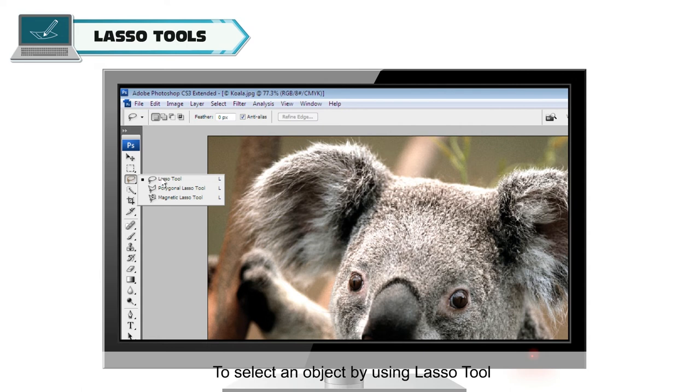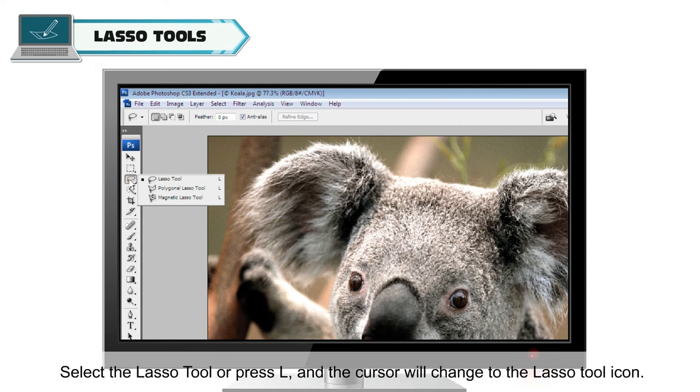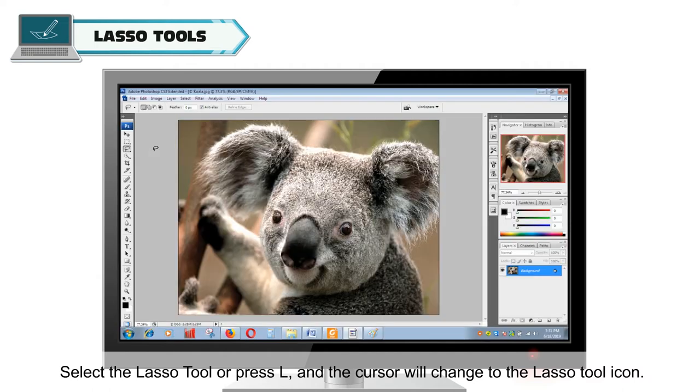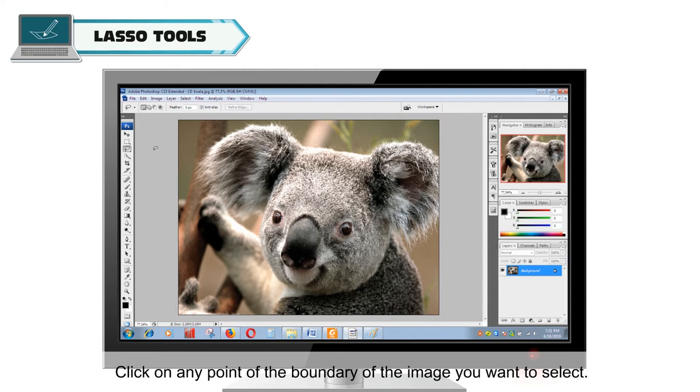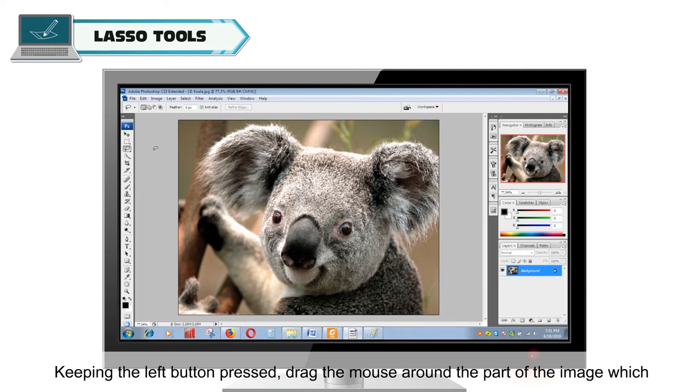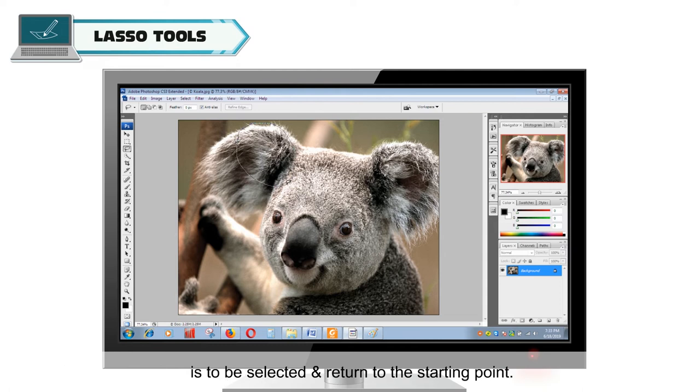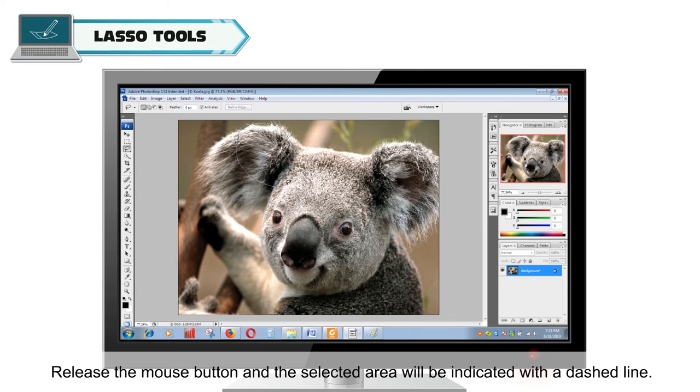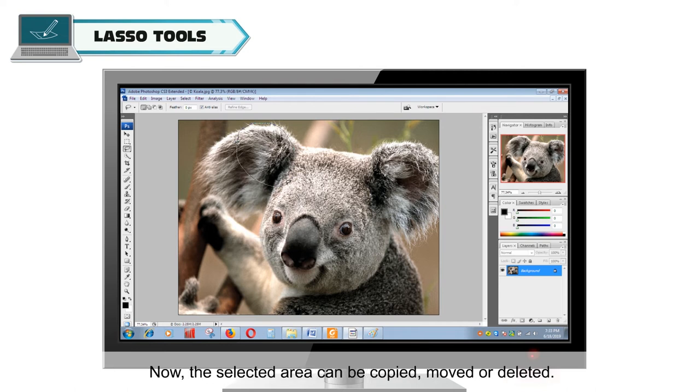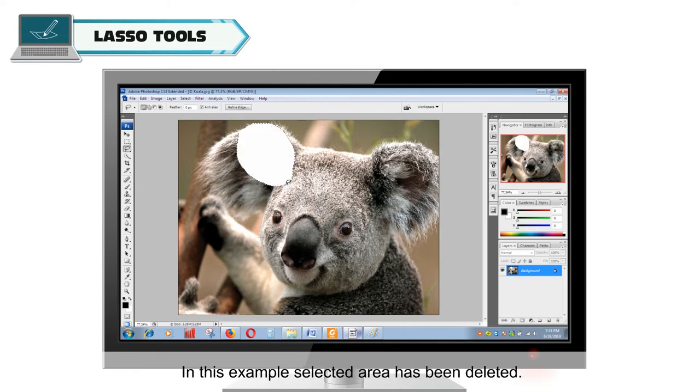To select an object by using lasso tool, select the lasso tool or press L and the cursor will change to the lasso tool icon. Click on any point of the boundary of the image you want to select. Keeping the left button pressed, drag the mouse around the part of the image which is to be selected and return to the starting point. Release the mouse button and the selected area will be indicated with a dashed line. Now the selected area can be copied, moved or deleted. In this example, selected area has been deleted.